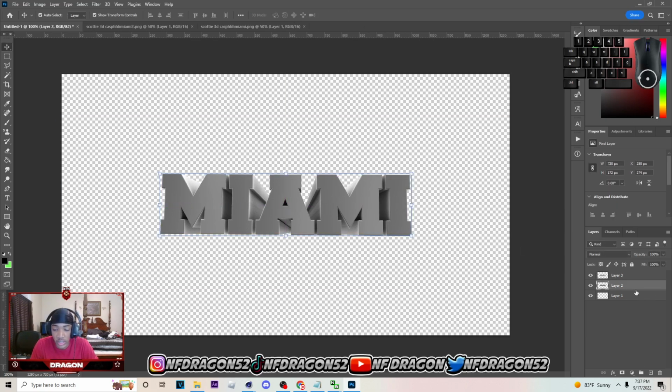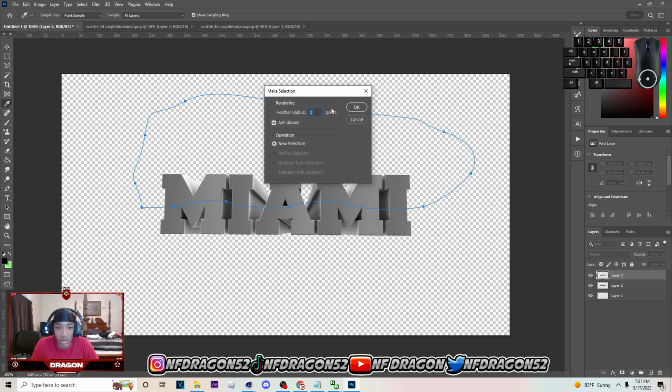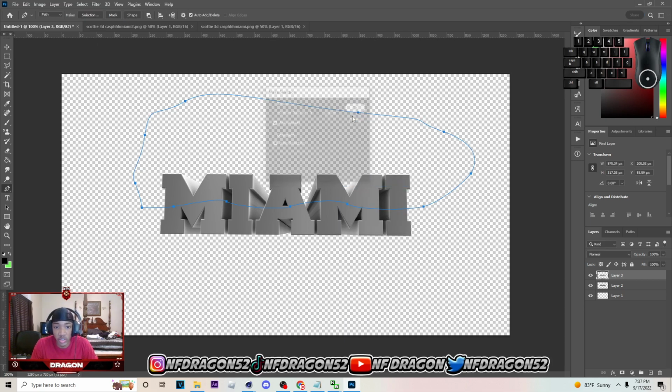So once you got this size, the next thing you want to do is go into the top layer. You want to hit P on your keyboard and just go across with the pen tool, so just go across like this right here. And yeah, so after you're done connecting the dots, just right click, make selection, put feather radius to 0, and now you just want to go to layer via cut.